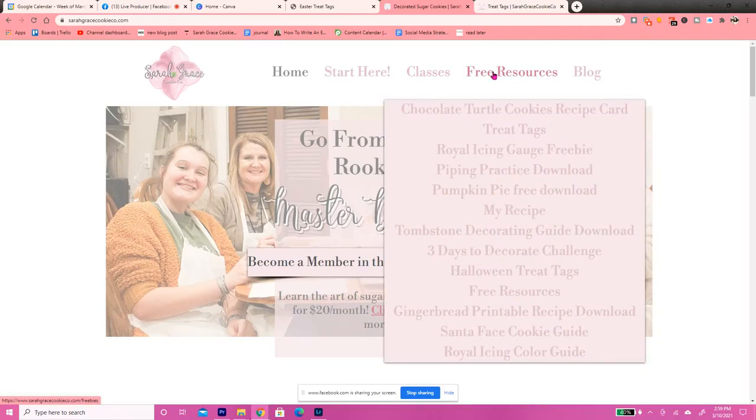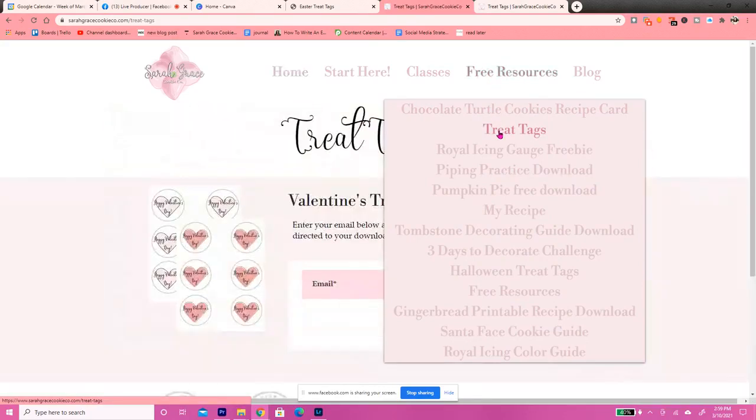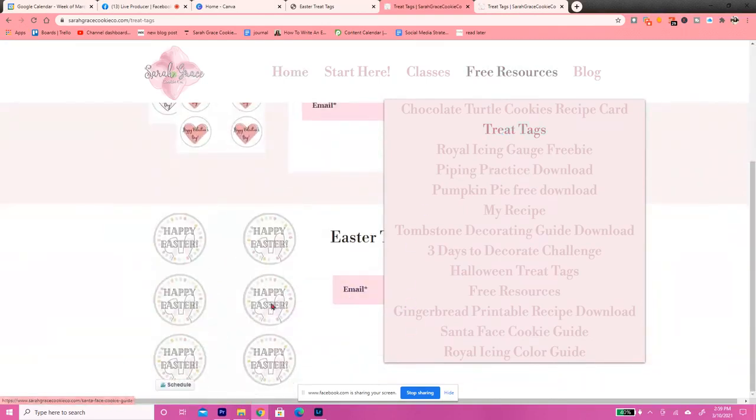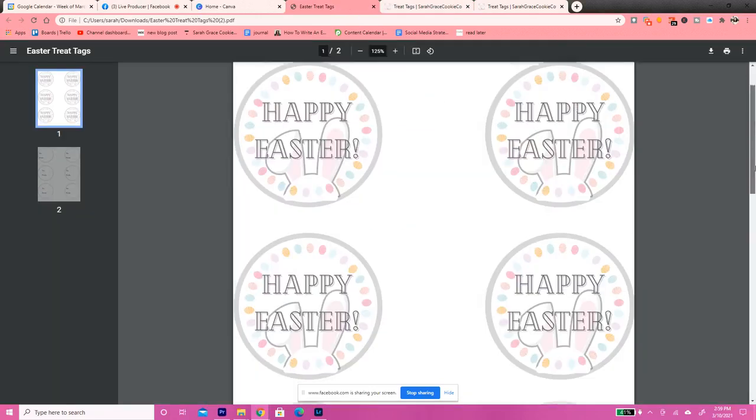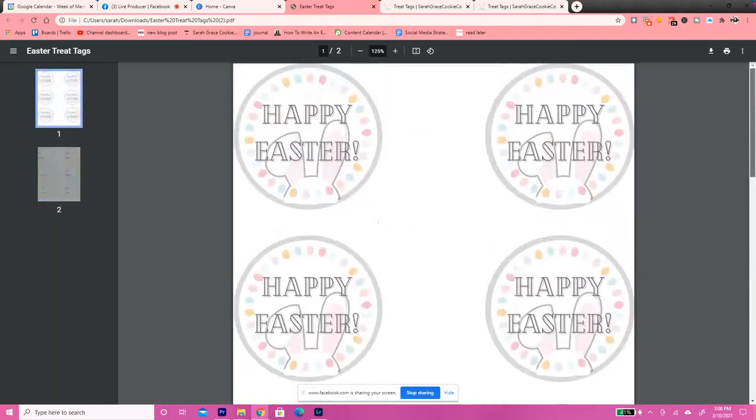Come over here to free resources and scroll down to treat tags. Click on treat tags and then just scroll a little bit. And here you'll see the Easter treat tags. You'll enter your email here. And then once you enter your email, it'll say download your document or something along those lines. And it will bring your document up that you can then print from your computer at home. And that does have a front and a back, so if you want to print these at home, that's what they'll look like.